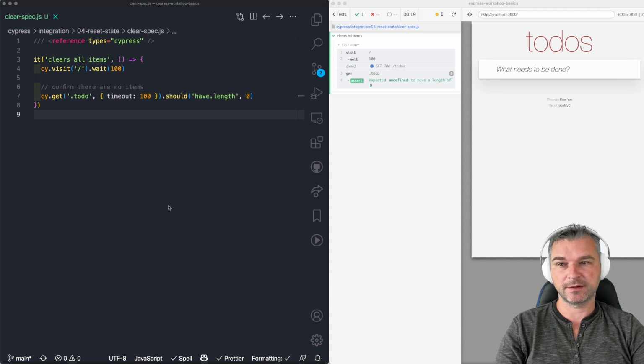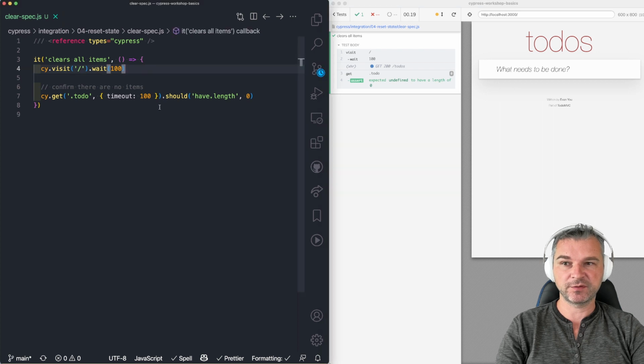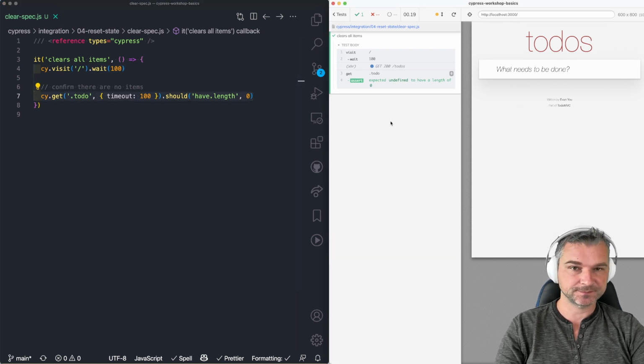conditional testing in Cypress. And the thing that we want to conditional test is to clear the items on the page. So here's the situation that's pretty typical. We're going to visit the page, we're going to use wait to let the data load, then we're going to confirm there are no items. Okay, the test passes, and it passes because, well, there are no items, obviously.